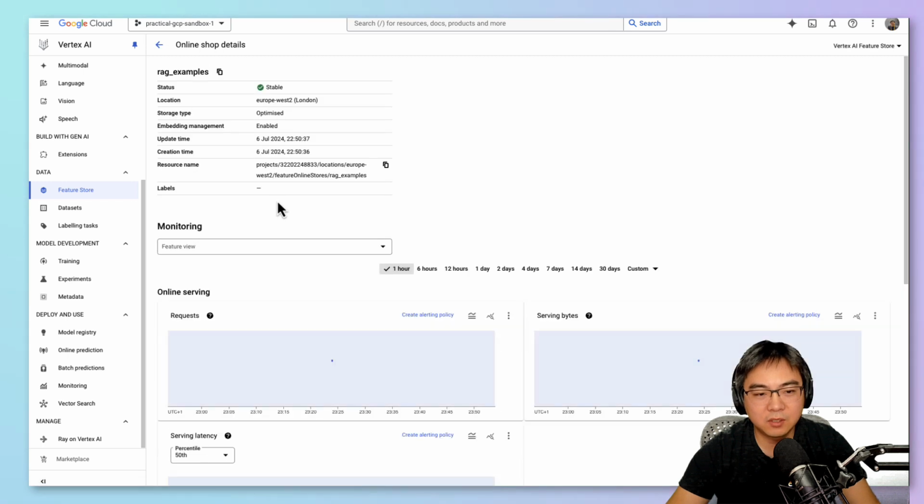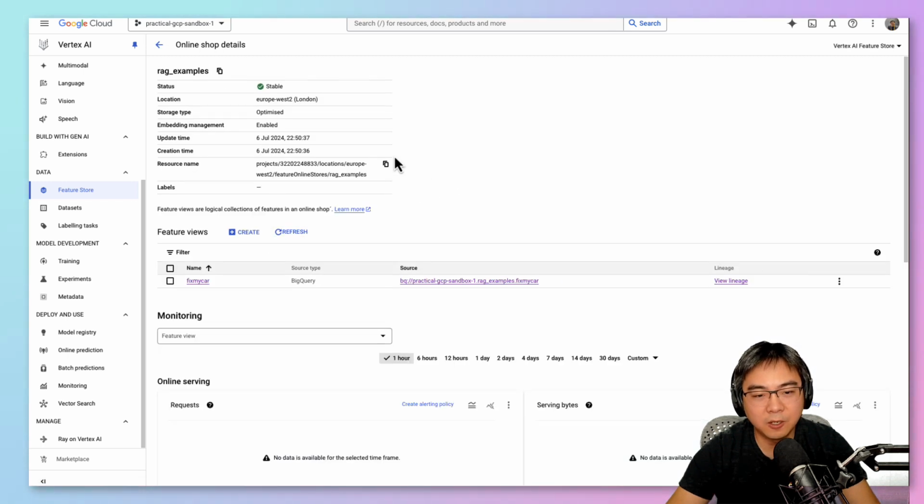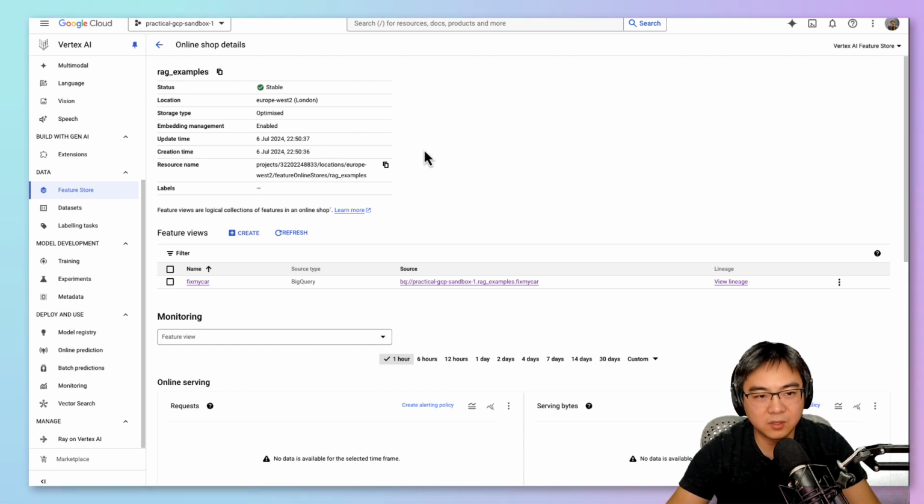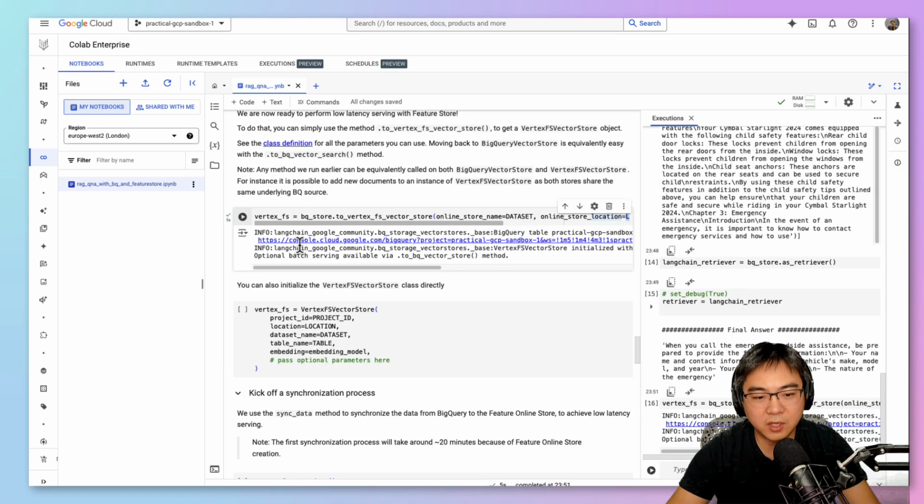But anyway, this is created, and what's happening here is you created this feature store, and in this case, it's called the online shop. And then you've got your table here, you've got your fixed my cart. So this is actually what's done in the next step.